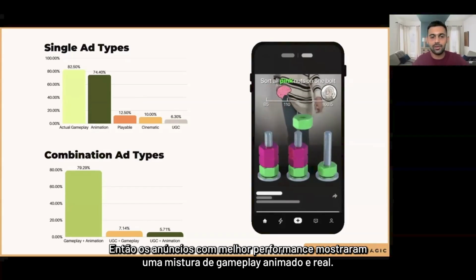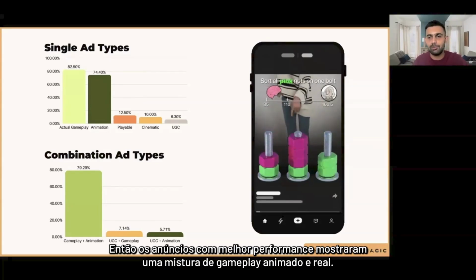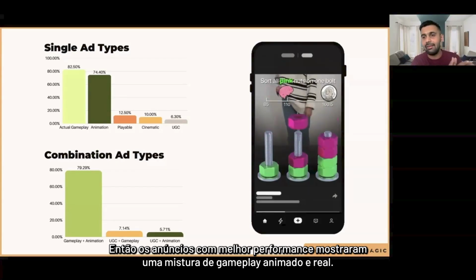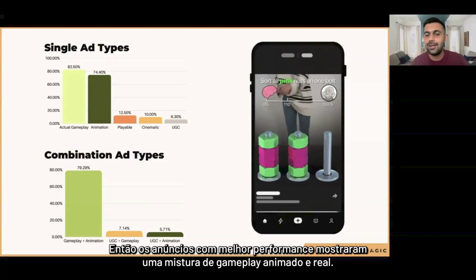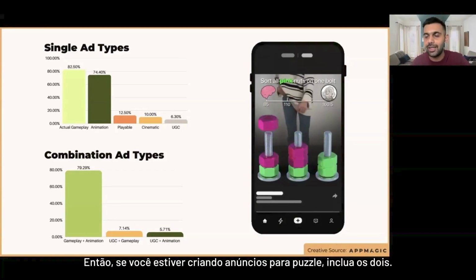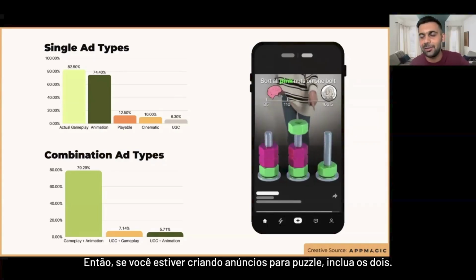In terms of combinations of ad types, showing both an animated version of the gameplay and the actual gameplay turned out to be the biggest combination. So if you're doing ads for puzzle games, then you need to create assets which have both a lead-in with an animated version of your gameplay and then actually show the gameplay as well.